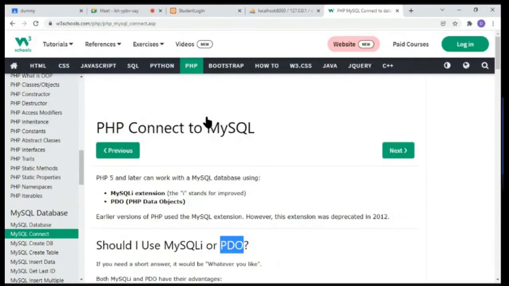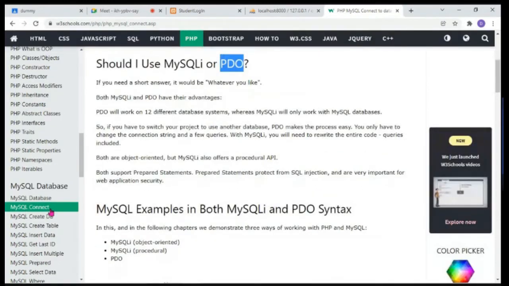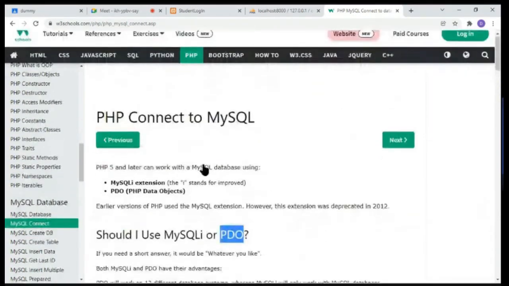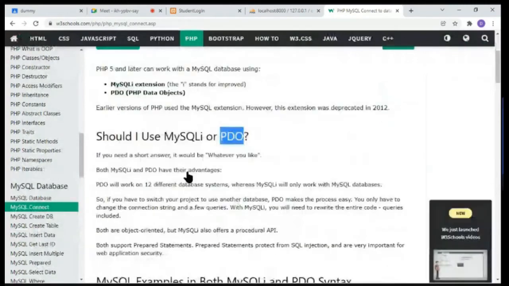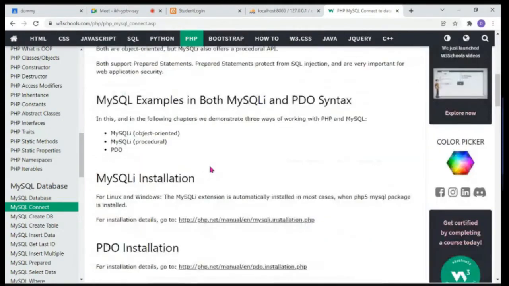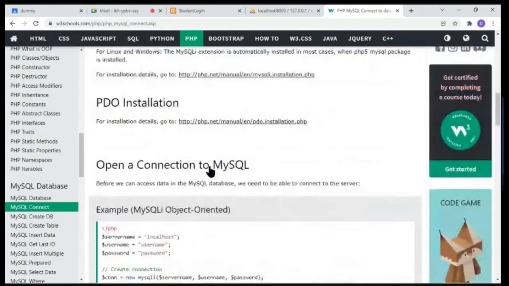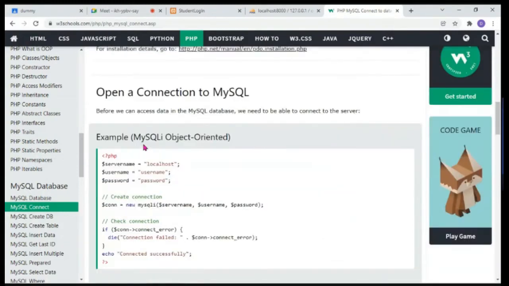And there, if you click on MySQL Connect, this page is saying that you have two different options, either the MySQLi extension or the PDO option. As I said, in this video series we'll be using the PDO option. So you just scroll down and see PDO installation. You do not have to install anything because it is already installed.